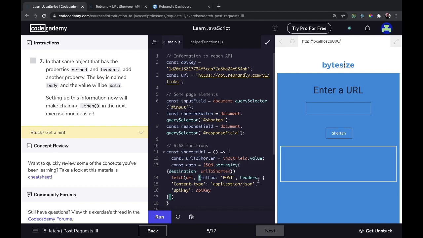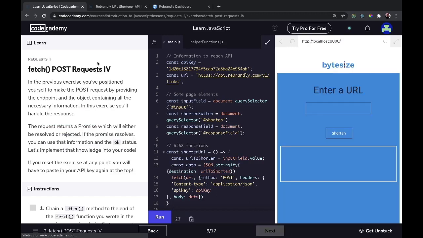Okay, so inside of the method and headers, add another property. After the object that closes here, we will add a comma to yet another property, and we're going to call it body, and the value will be data. We made that data right up here with the JSON stringify, and that is the body that we're passing in. Setting up this information now will make chaining .then in the next exercise much easier. So let's run that and see if we did it right. We did. We can move on to the next exercise.